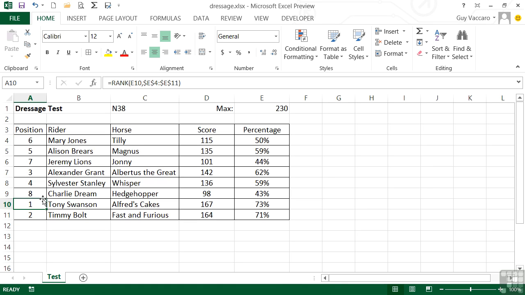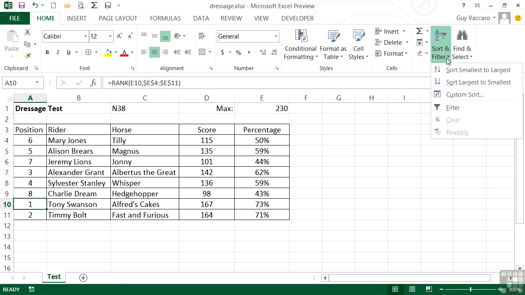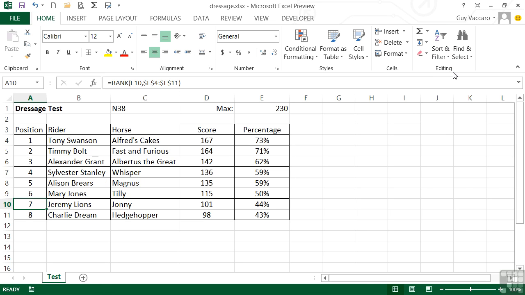Having used the rank formula to then rank the results, we can then sort by the ranking value so the results are in the correct order. And we can simply do that by using the sort and filter, making sure we're in the position column as we are, and sort smallest to largest. And you'll see that everybody's then sorted into their position, name and rider stay together, the correct score and their correct percentage stay with them.